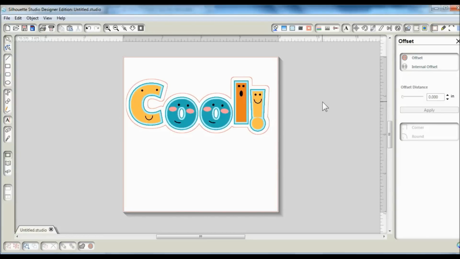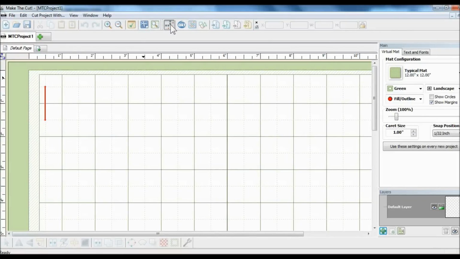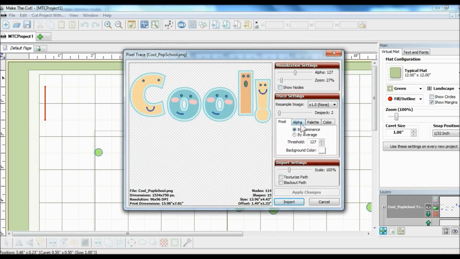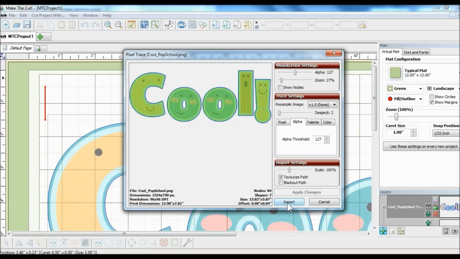I can also do the same with Make the Cut. Just click on the trace button, locate and select my sample, click open, and I like to use alpha tracing for these PNG files with the transparent background. I will click texturize path and import the image.